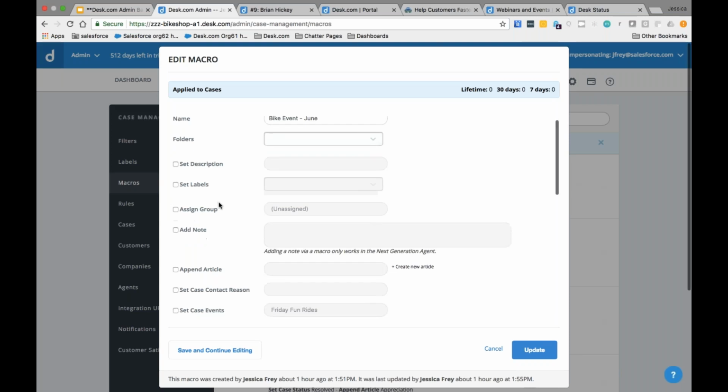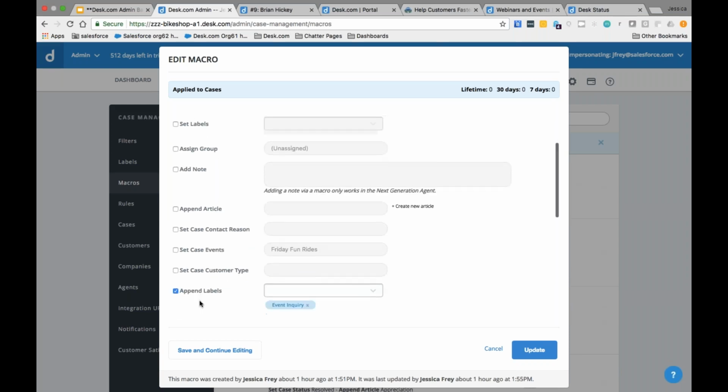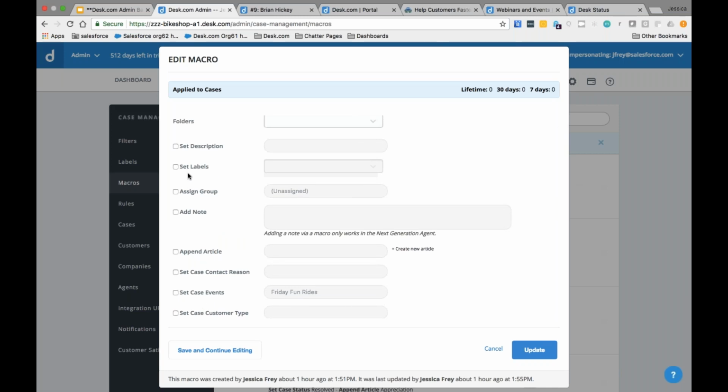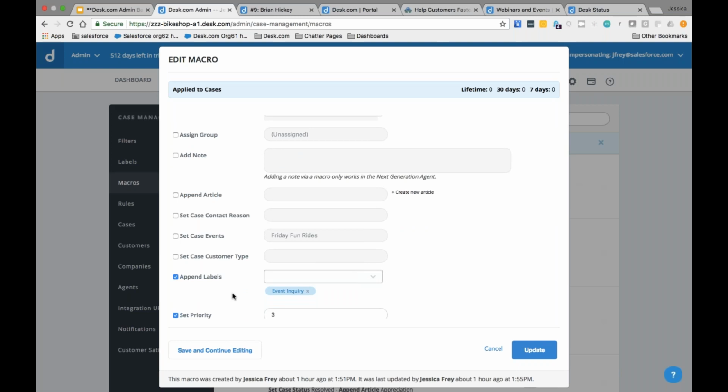You can also set labels within Desk.com. You can also append labels. I've gone ahead and built that out for us. I'll start first with setting labels. Setting a label essentially resets the labels that are appended to the case at present, and only sets it to the label that you determine here. Versus appending a label does just that. It appends or adds it to the line of any labels that may currently be already existing on that case.